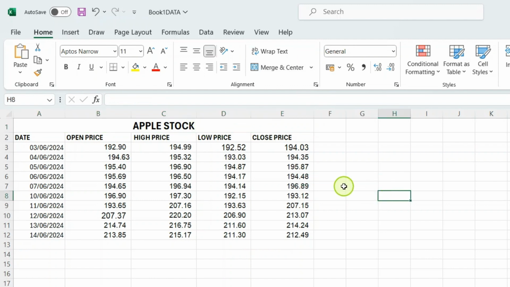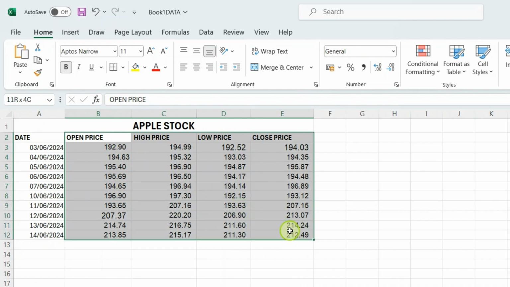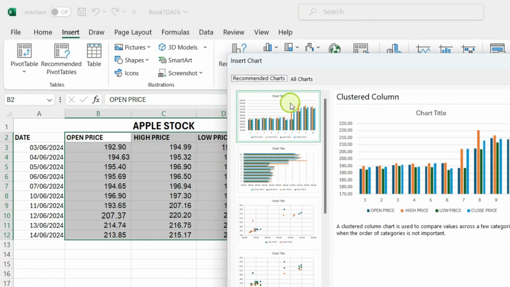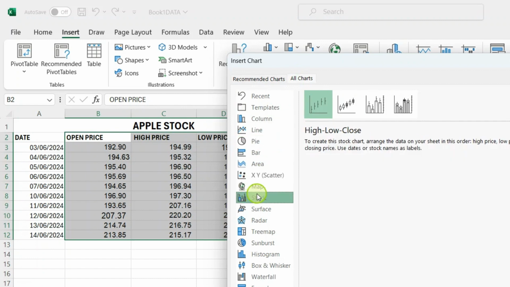Okay, so let's start with the plotting, which is the main thing. First, click on this opening, the open price. This is the price at which the stock opens on each day. Then press and hold the left button of your mouse, then drag down to select all this other information. Once the selection is made, click on the Insert tab. Click on Recommended Charts. Then click on All Charts and select Stock.